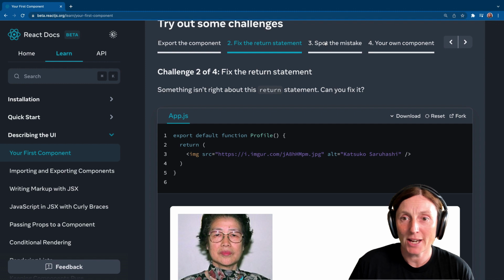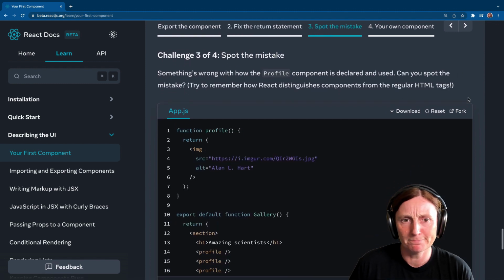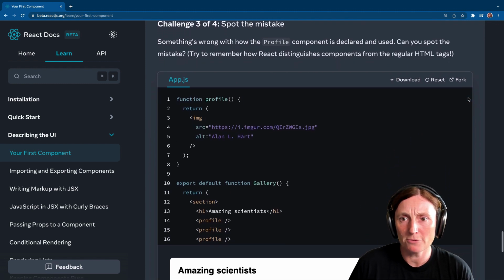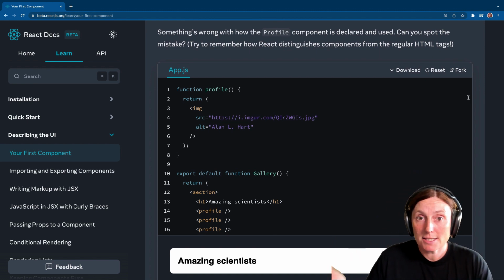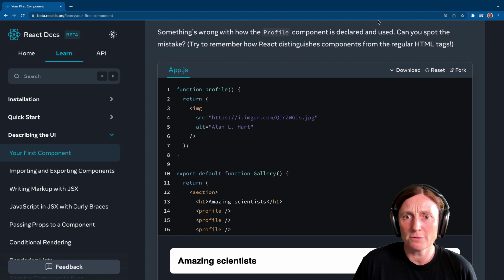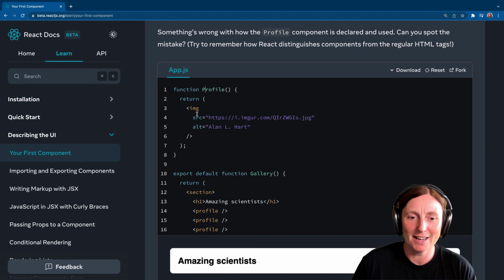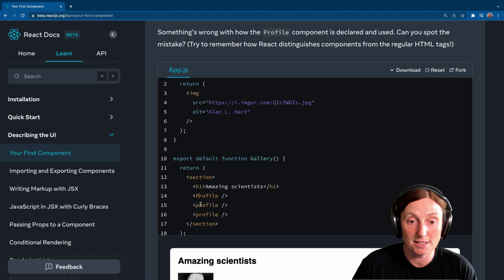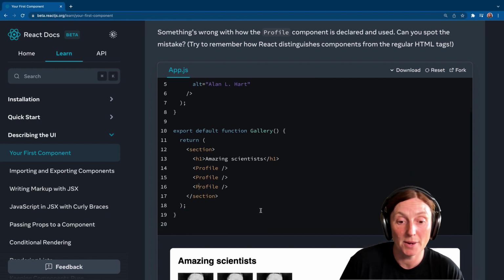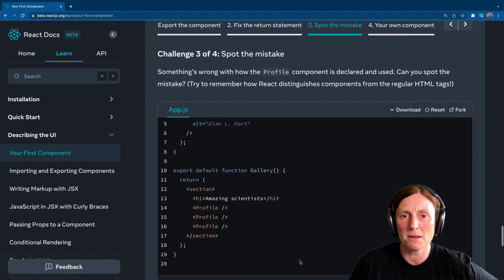Nice. Okay, let's spot the mistake. Something's wrong with how the profile component is declared and used. Can you spot the mistake? So something is wrong with how the profile component, I mean, it's right there in front of our eyes, profile, and we've got profile, not the same. Remember, capital letter for React. So we want to come along here and we want to change it down here as well, right? Because this is basically not going to know what it is if they're not the same. And there we have our 3 profiles, our scientists done.